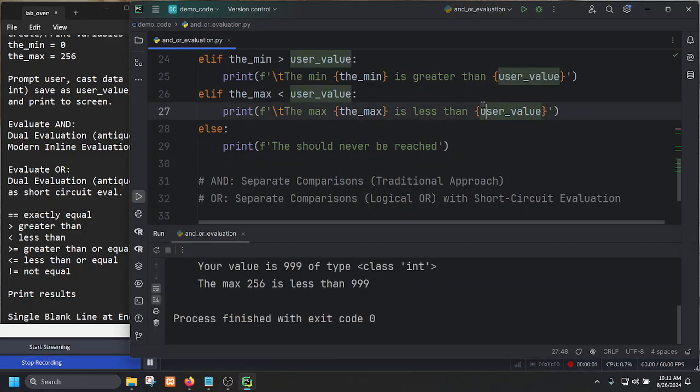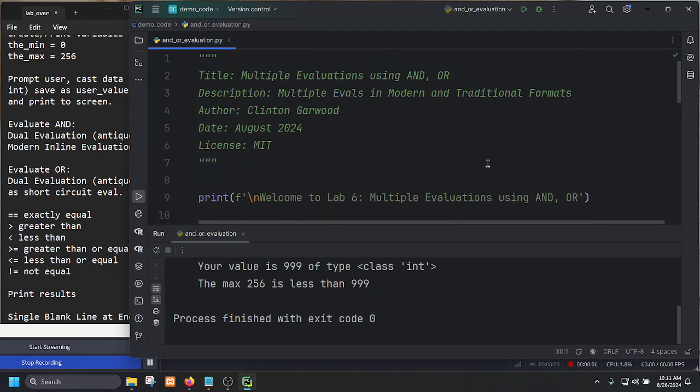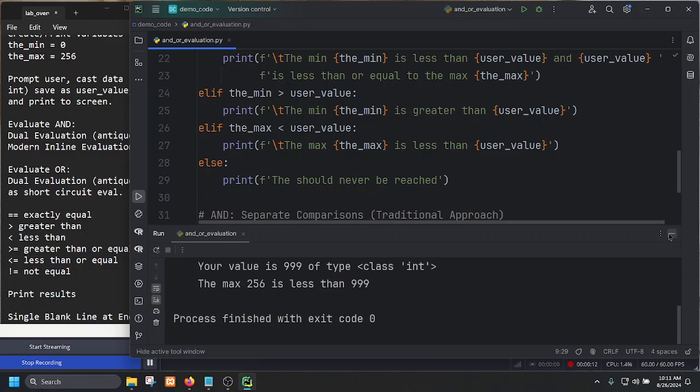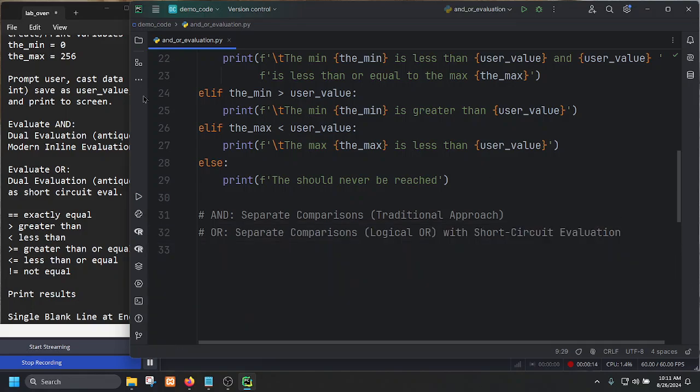Okay, the last of the videos for Lab 5. We're still on Lab 5, yes? So Lab 6. So in this case, we've got two more evaluations to do. Let me reduce this here.